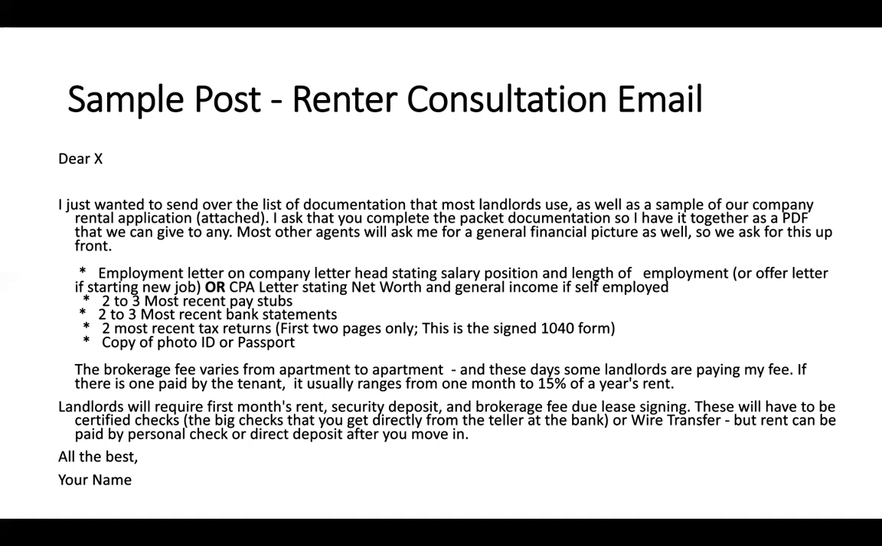Great, right? And so what this is doing, this is covering all my bases. What documentation they need, what the brokerage fee is, and what they're going to need at lease signing. And why do I do this? Because sometimes people will say, oh, I don't have enough money up front. This is not going to work for me. Not a problem, right? And I just saved myself running around showing a bunch of apartments to someone who doesn't want to work with me.